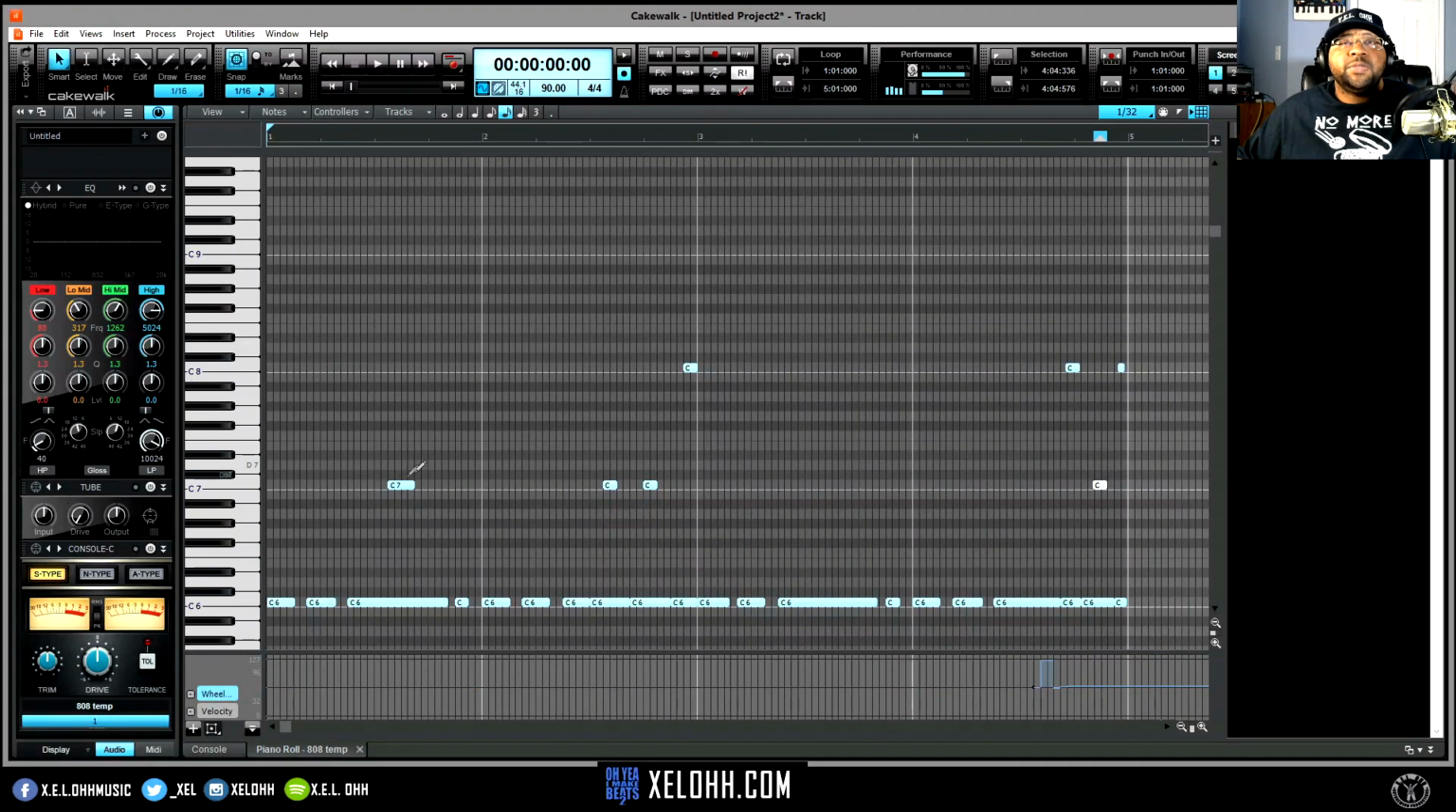But yeah, I hope this was helpful to some people that were trying to figure out how to do the 808 slides. This is how I do them in Cakewalk. This is my method of doing it. There's different ways, like I said. So I showed you pretty much 3 ways you can do it in here. Still using Komplete Kontrol.